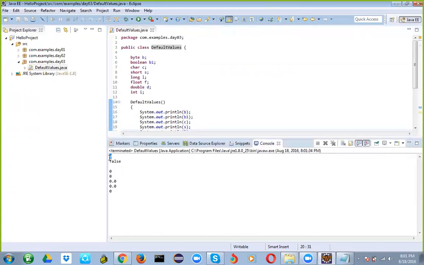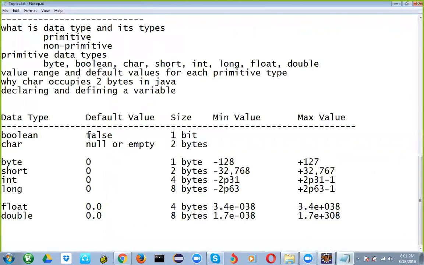So we displayed a byte. The default value is 0, and the boolean is false. Char is empty or null, right? The short is 0, long is 0, float 0.0, double 0.0, int is 0, right? So whatever table we discussed, we could see that the same values appeared.